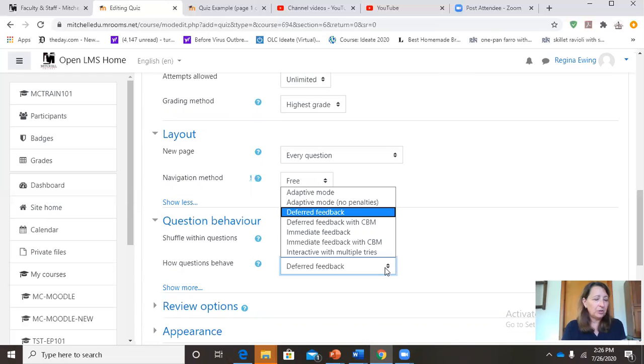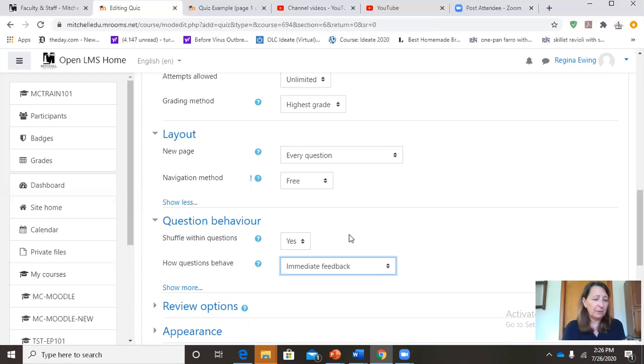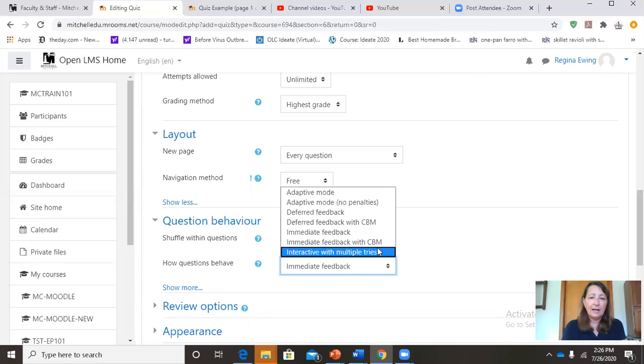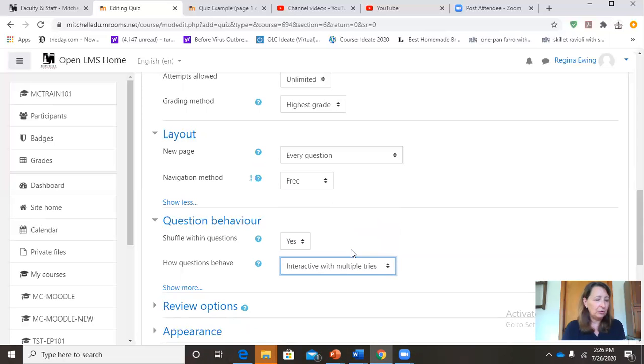Deferred feedback requires students to answer and submit the quiz before receiving a grade or feedback. Immediate feedback, where students submit their response and the response is immediately graded. There is deferred and immediate feedback with certainty-based marking, CBM, where students indicate how sure they are that their answer is correct. Adaptive mode and interactive with multiple tries allow students to have multiple attempts at the question before moving on to the next question.